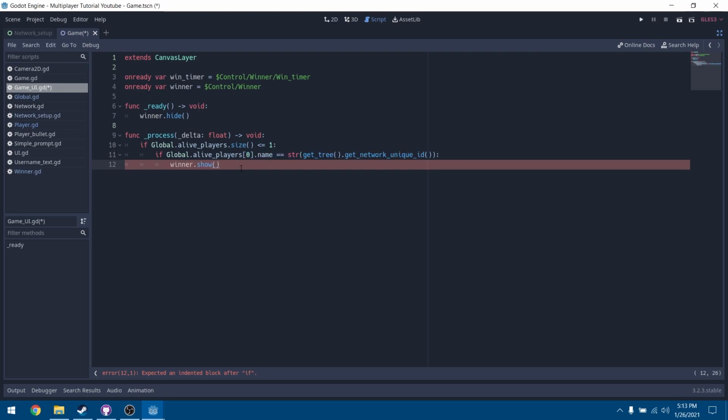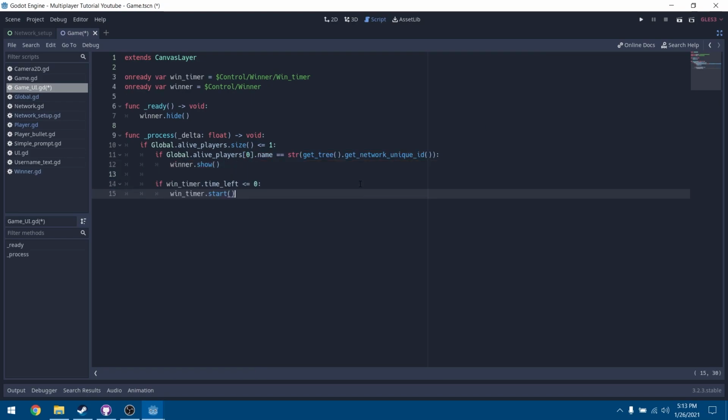Under this if statement, we'll say winner.show, and then we're also going to say if win_timer.time_left is less than or equal to 0, win_timer.start. What this essentially is saying is, if the win timer has not been started, so if the time left is less than 0, meaning it hasn't been started, then we can start the timer. Because the issue is I can't just say win_timer.start right here, because this is in the process function. So it's going to continually say win timer start, win timer start, and it will never end if we do that.